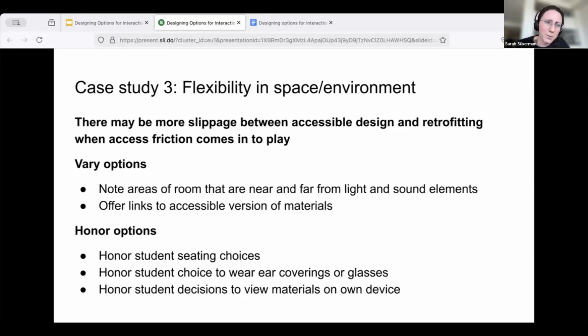Instead, we might come up with the following ways to both vary and honor the options that our students might want. So to vary, we could note areas of the room that are near and far from light and sound elements, so people can, to the extent they can, move to a specific area of the room, or offer links to accessible versions of materials so that they can put it on their own screen and use sound and light as appropriate. Honoring also is going to be really important here.